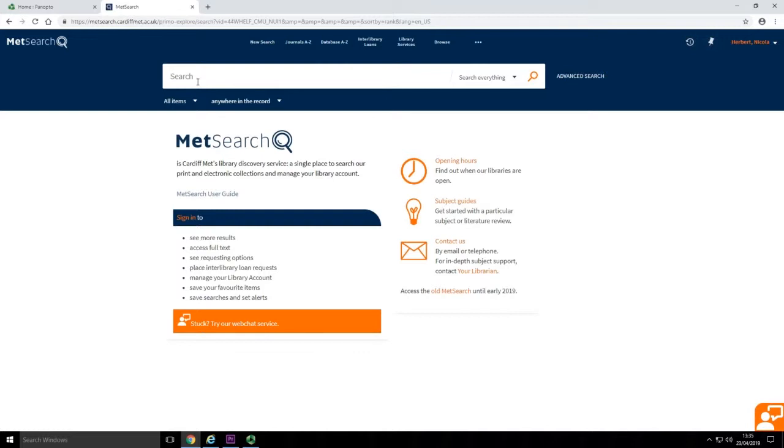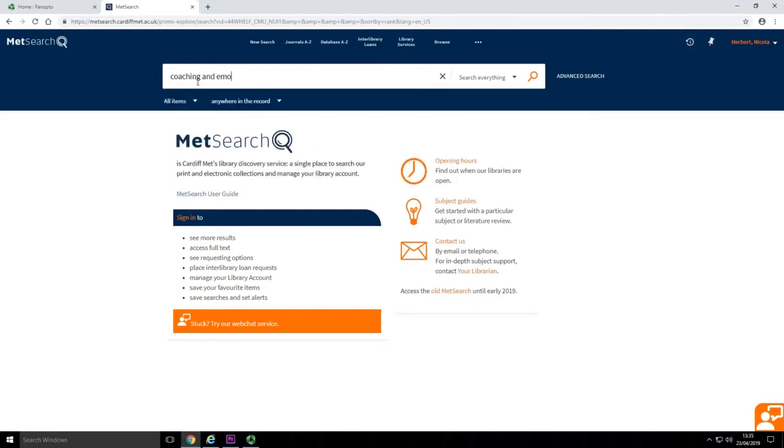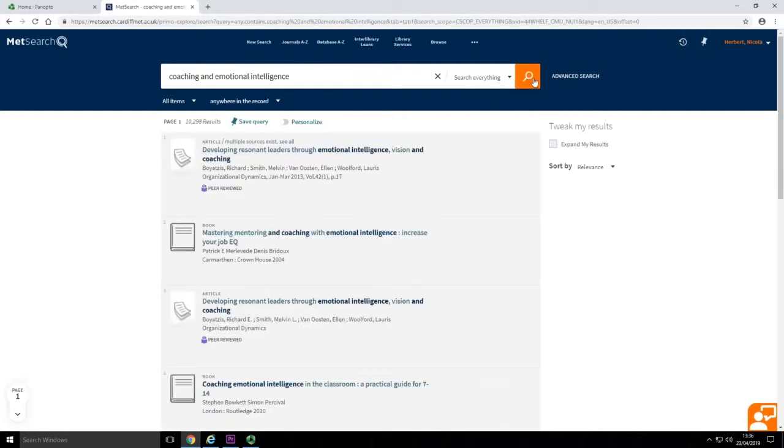When Met-searching, keep it simple. Just a few words from the title and the author's surname is enough. MetSearch even suggests search terms you can use, which you can either select or ignore. Here's an example of a typical search. Let's type coaching and emotional intelligence and hit search.